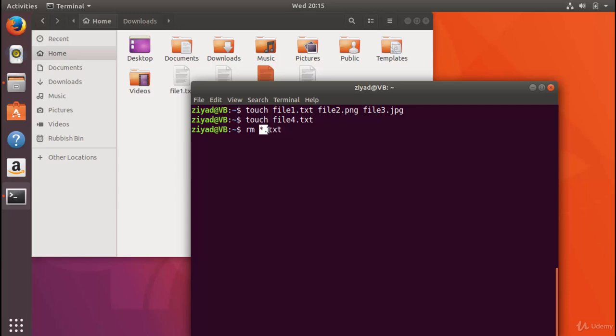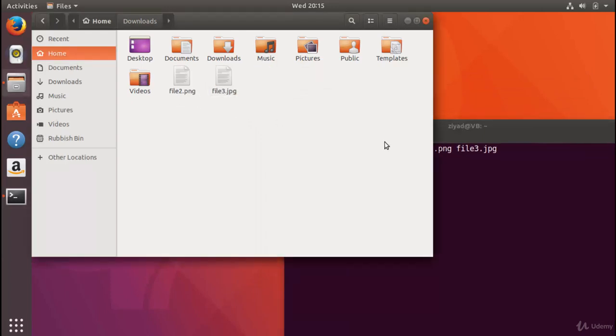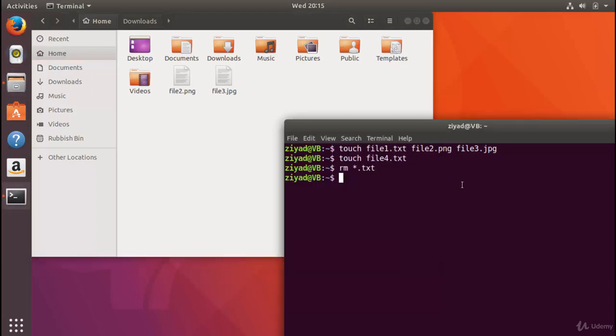The star means anything, and then .txt. So what this means is, for anything to match that pattern, all it has to do is end in .txt, right? So basically what this is saying is remove everything that ends in .txt. And when we press enter on that, you see that file 1 and file 4 have been deleted because they ended in .txt. Okay, so let's try and see if we could make some other files.